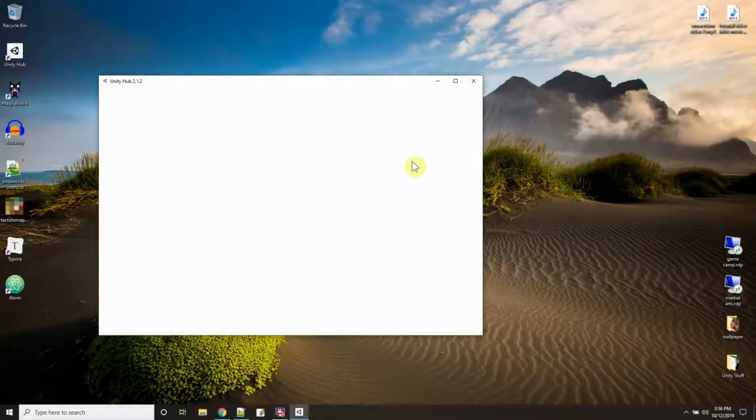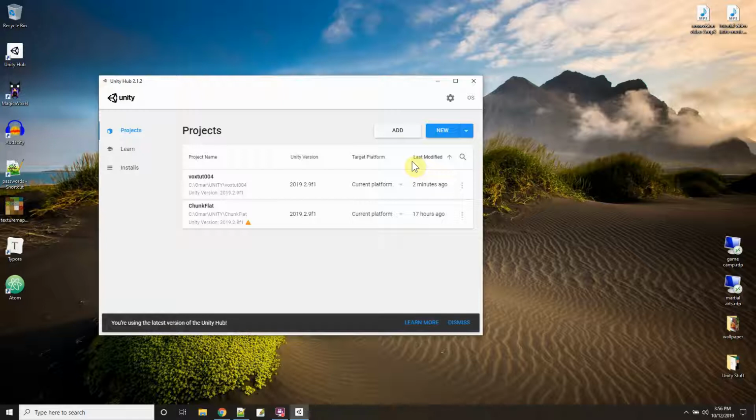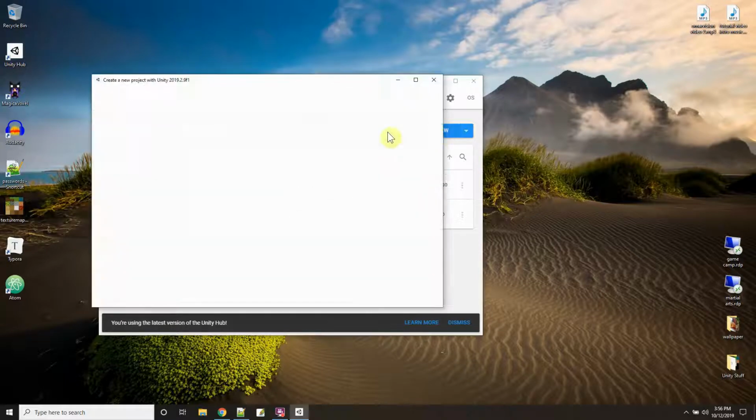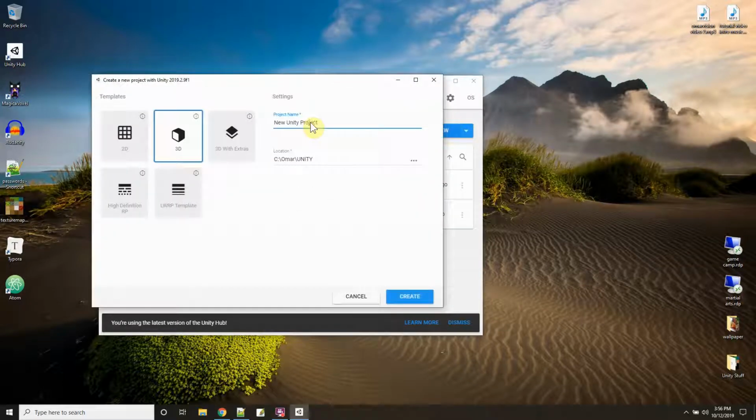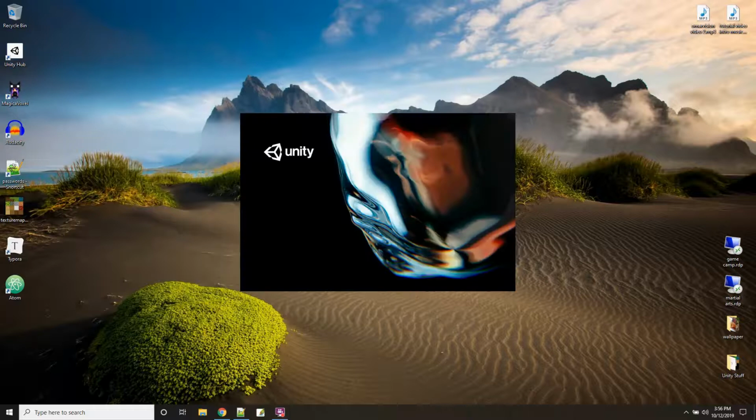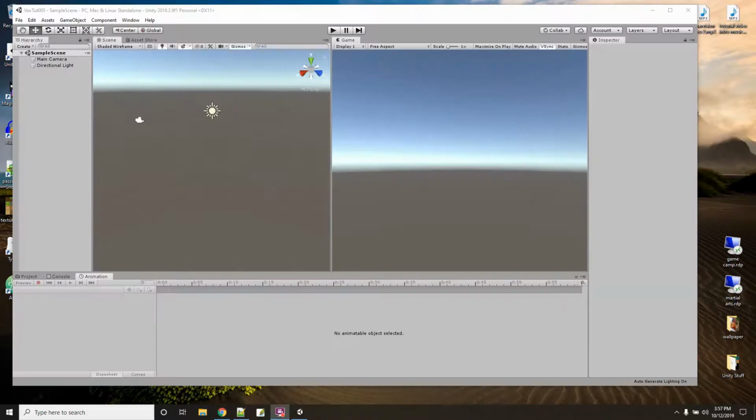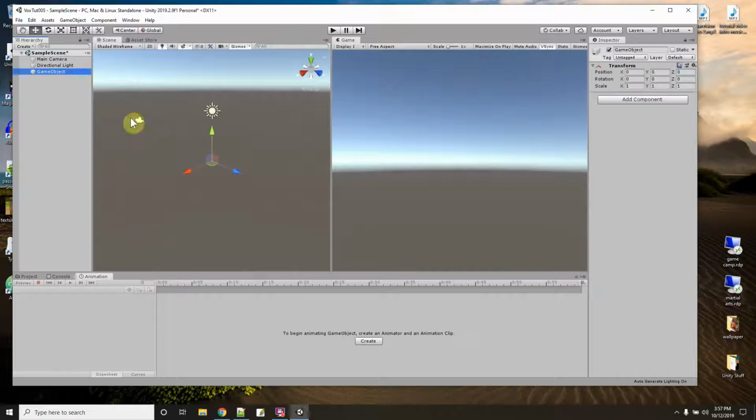Now I'm going to create a brand new Unity project, and in this project I'm quickly going to go over making a voxel. So I'm going to call this one voxtoot 5 and say create. I have a new scene, and I'm going to add an empty game object to represent one voxel right now.